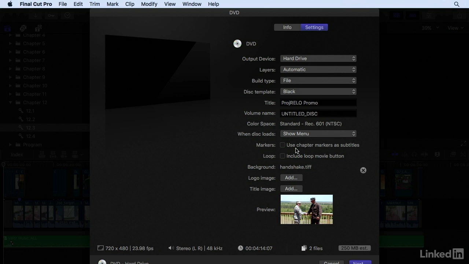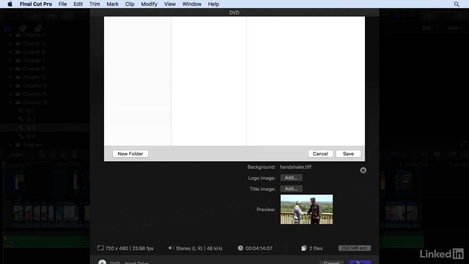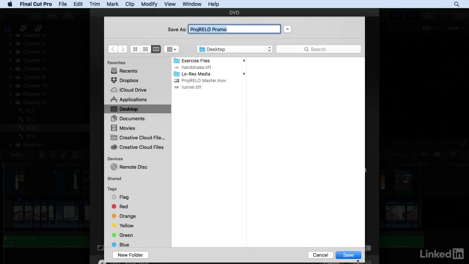You can also add additional features like a loop button on the main menu, as well as a logo graphic, which is like a little bug graphic in the corner of the screen, or a title graphic, which will appear on your DVD menu as a thumbnail. It's a pretty basic menu. When I click Next, I just need to tell it where I want to save the disk image.